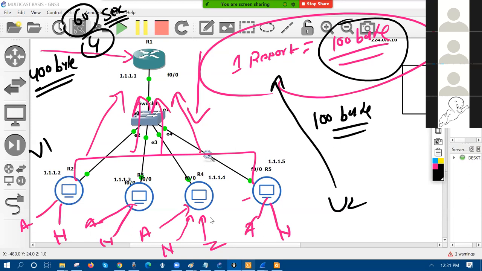So they will choose one random time from the 10 seconds. Whose time expires first, they will send the report packet, and the others will cancel their reports. But if they are still receiving multicast traffic, they are not sending a leave message. Listen, they are not sending a leave message. They are sending the report packet.